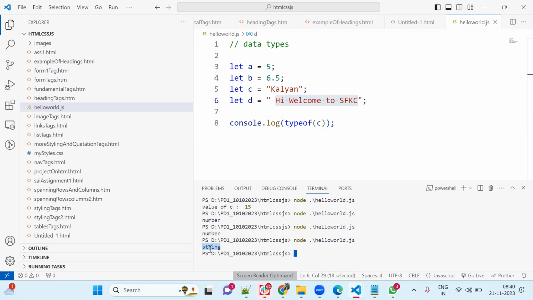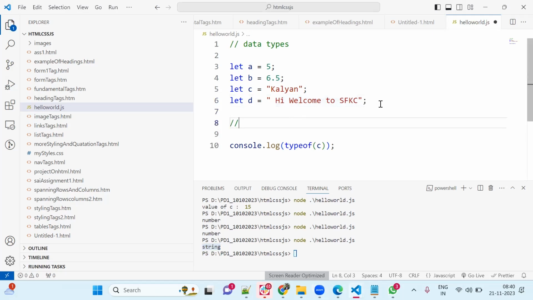Any questions till now? If you understood this, then I am going to advanced data types. So let me know, is it clear or no? Yeah. Array, find, map. So what is an array?